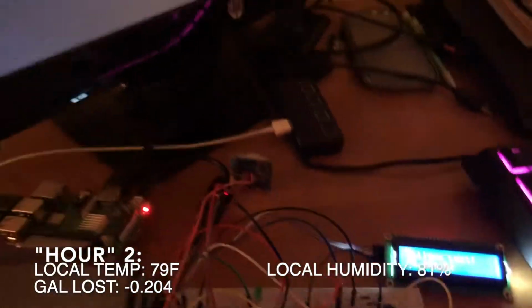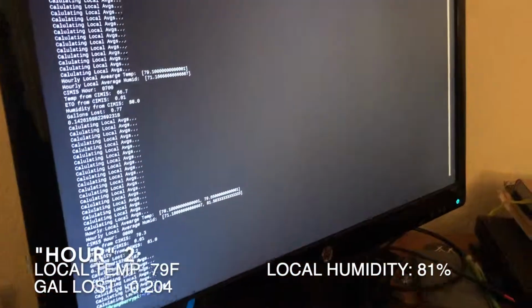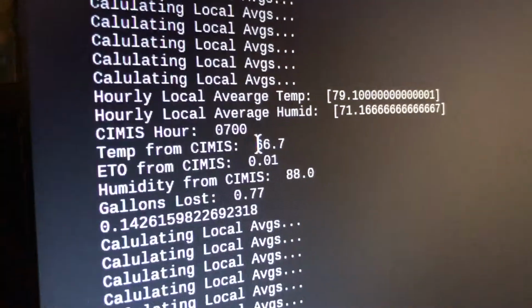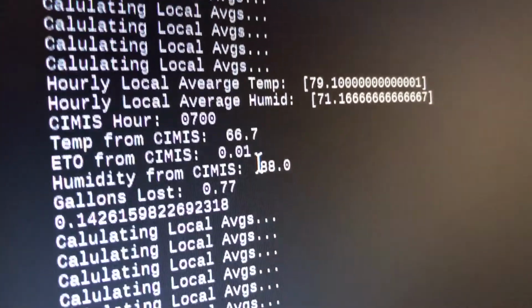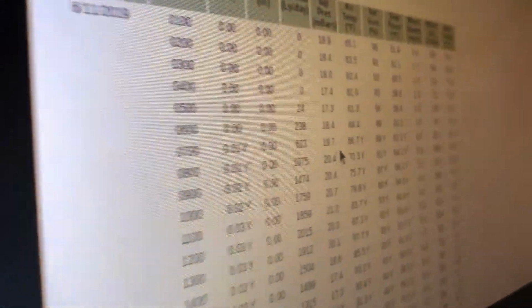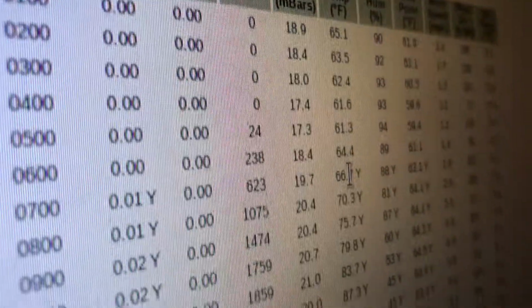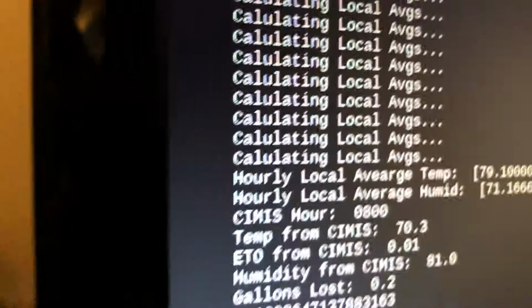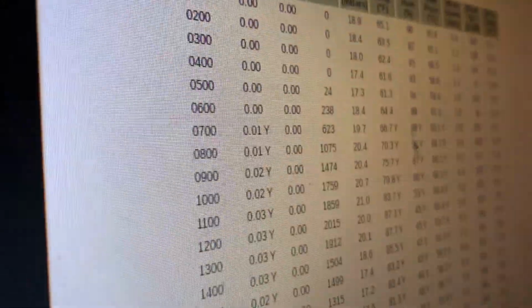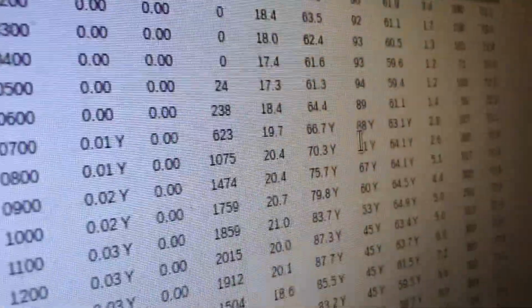What I'm gonna do right now is show you that we are actually pulling from the CMIS, just to compare it. So this is the temperature from the CMIS 6.7, humidity 88, and this is the hour 7. Going here, again, we're using the 6/11 date. This is hour 7, this is 88, 6.7, and just verifying one more, the next hour is hour 8, so that's 70 and 81, and this is 70.3 and 81, following my cursor, 70.3.